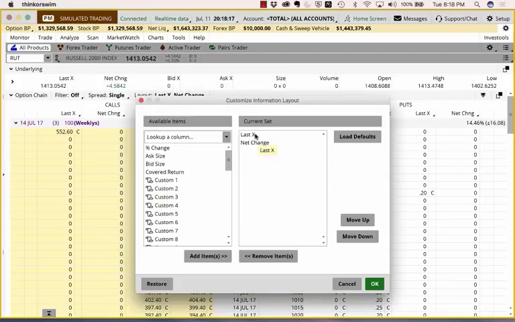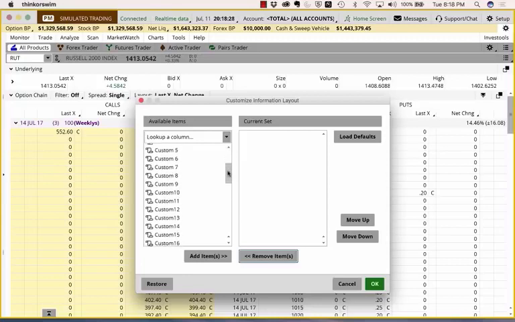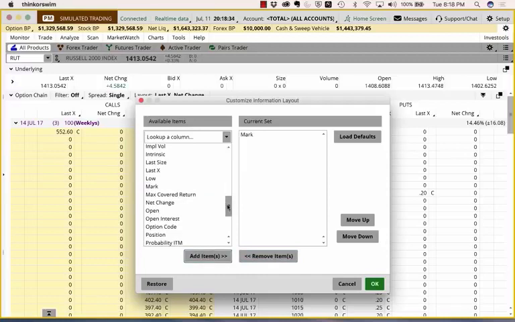We're going to get rid of both items that are in here by double clicking on them, or you can also click on it and click on Remove Item. On the left side, we're going to add 4 things. The first one is we're going to choose Mark, M-A-R-K. So I can click on that and click on Add Item. Next, I want to add Probability OTM.